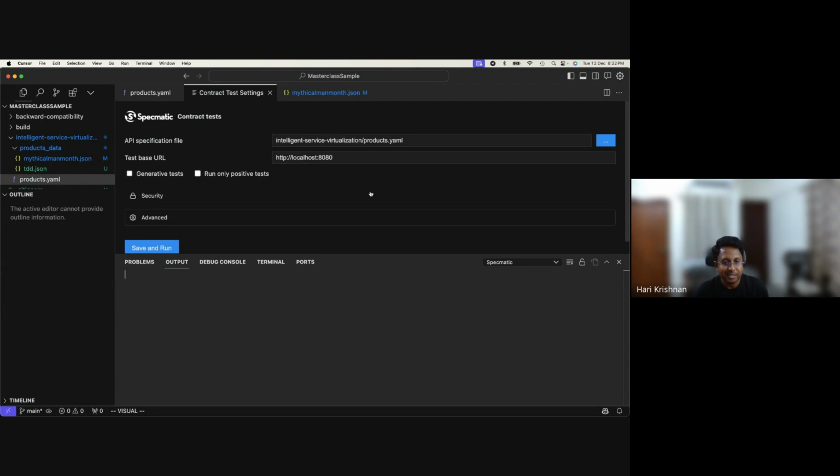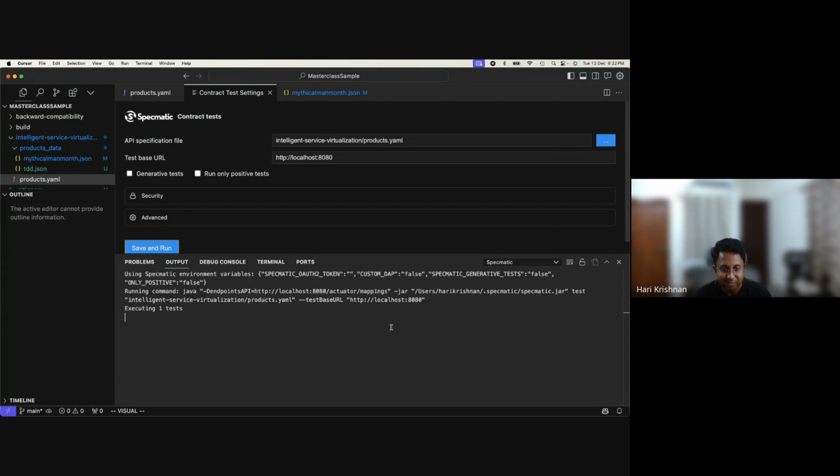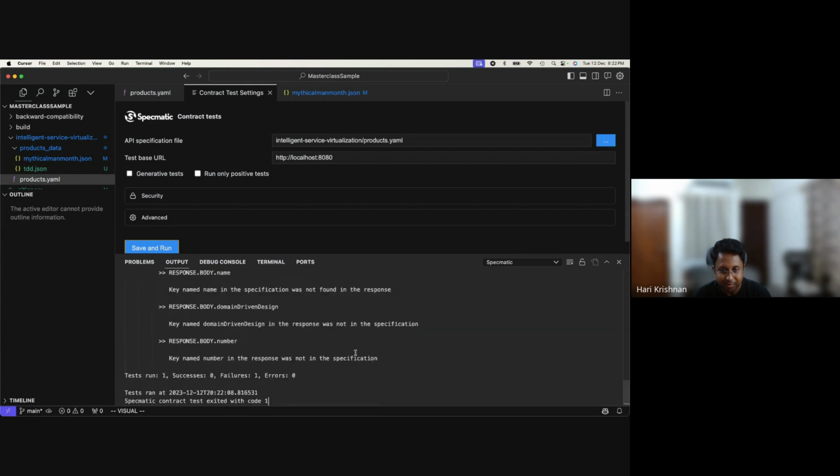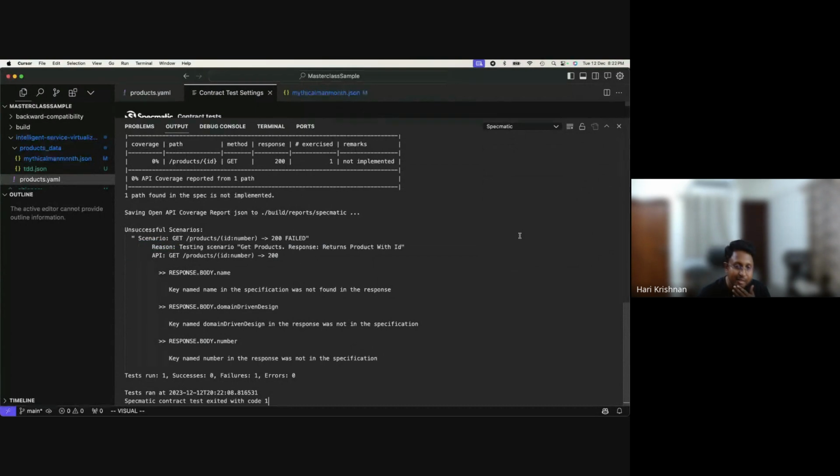All right, let's see for ourselves. Okay, I save and run. Uh-oh, it's still not passing. What's the issue? It says, I expected name. Key named a name in the specification was not found in the response. Named domain-driven design in the response was not found in the specification. Number in the response was not found in the specification.